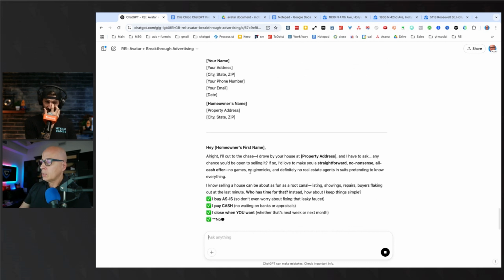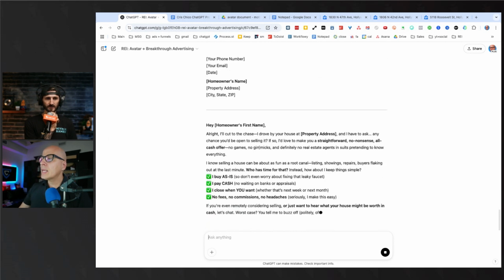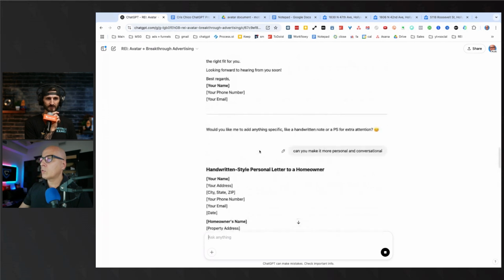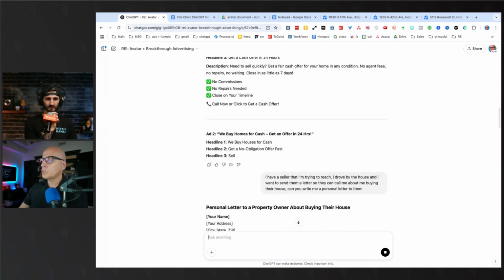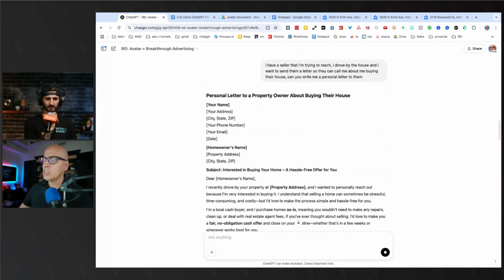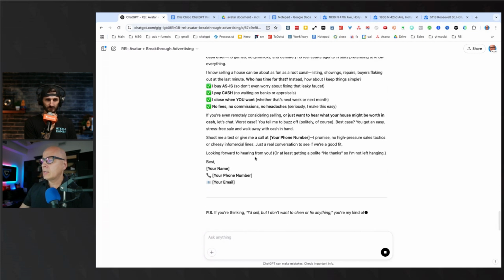So again, you can play around with it, but think of it this way: instead of you having to sit down and think of this, you can have it craft a few letters. You pick and choose which one you want. You could even combine a combination of both, etc. And there you have it.